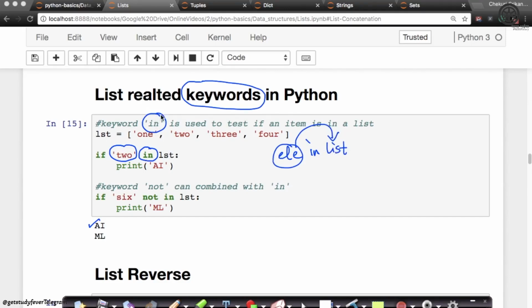Of course, I can combine this in with not. Not is basically a keyword which is the negation operator, right? So if I say, if 6 not in list, of course, 6 is not in the list, print ML. So it prints ML here. So in is a keyword which is very useful for list operations to check whether an element is present in a list or not, right?